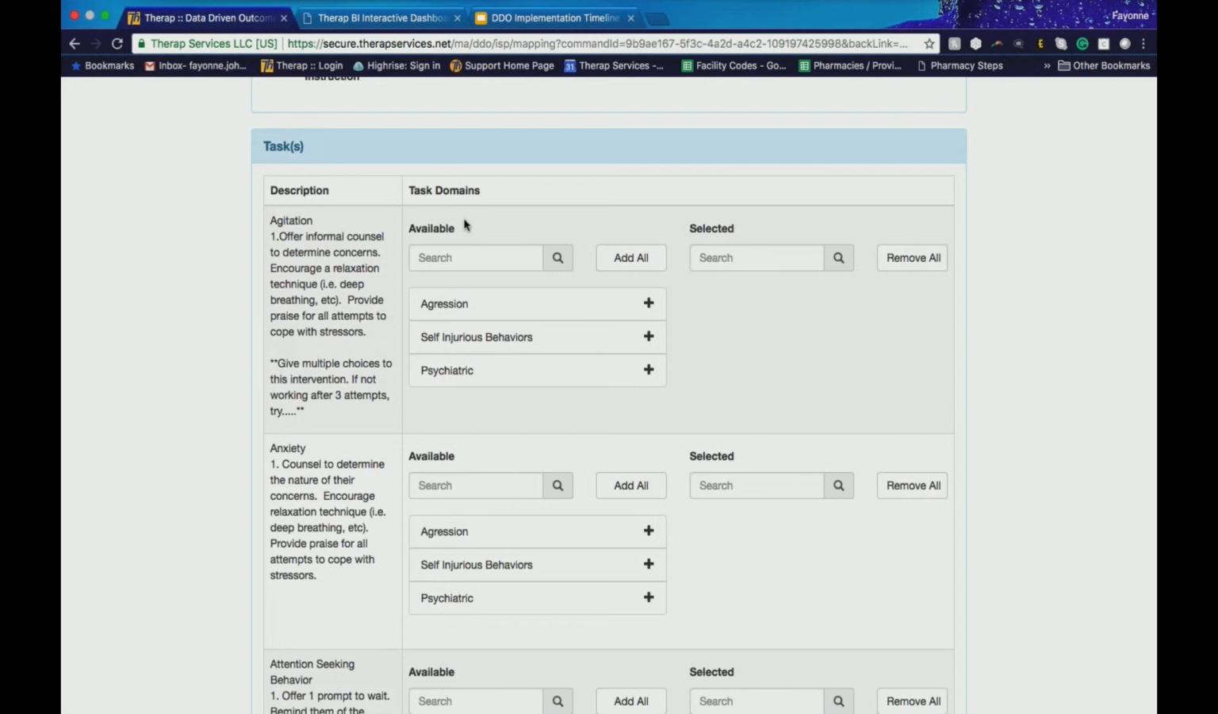And to the right of it, the task domains, so those larger buckets, as Shay and I like to call them, will appear. And the idea is to take that particular task, that unique step, that unique outcome for the individual, and then indicate what area or what lens do we want to look at this in. So in this case, since we're dealing with behaviors and the behavior in question is agitation, what does that fall under? Does it fall under the lens of aggression? Does it fall under the lens of self-injurious behaviors? Does it fall under the lens of a psychiatric episode? And you can pick and choose as many as you need that correlate to that particular task and that particular individual.